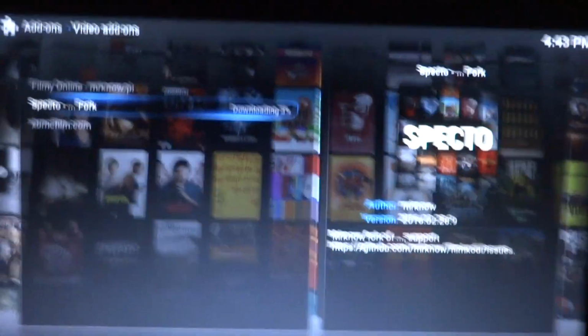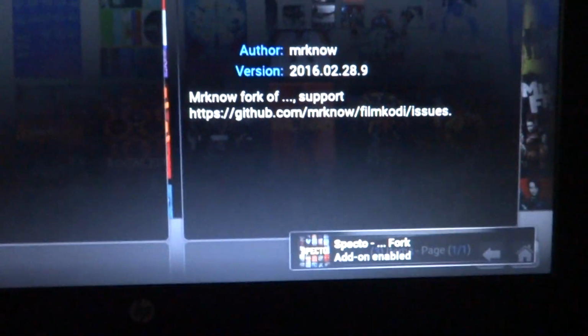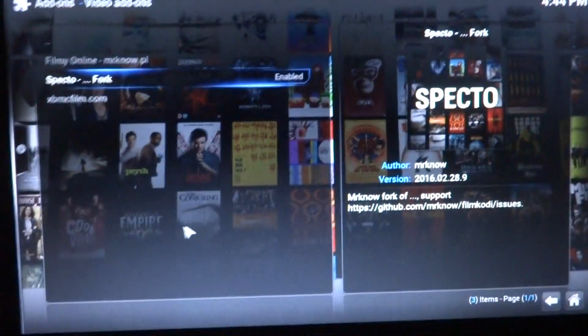Don't worry when it gets stuck on downloading 3%. That's normal, it happens every time. But there you go, it's enabled. You'll get the notification down there. Now let's go test it out.